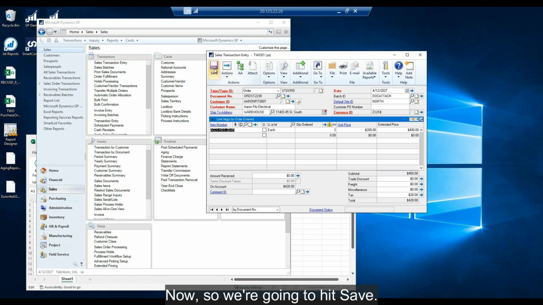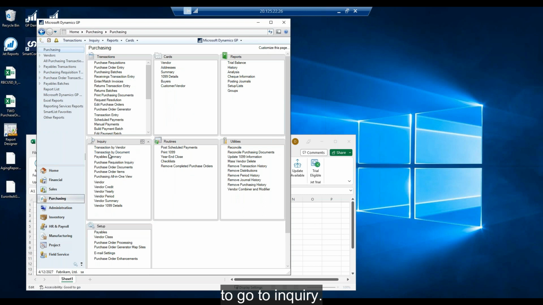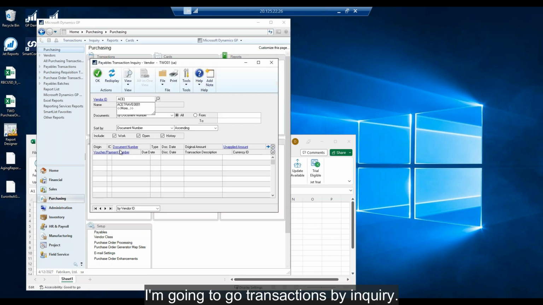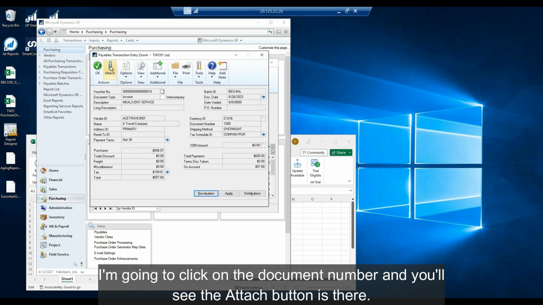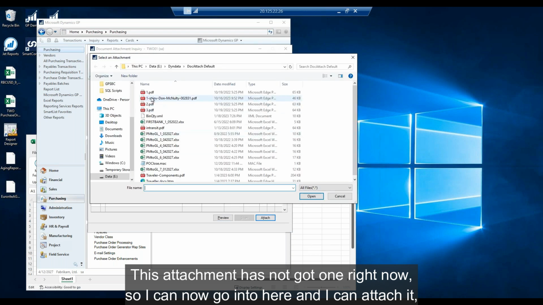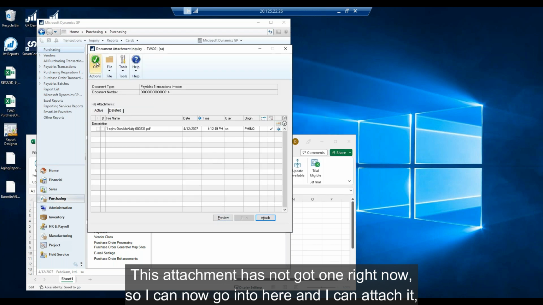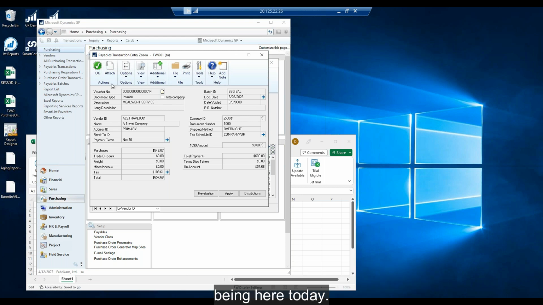Now, so we're gonna hit save. Now what I'm going to do is I'm going to go back to purchasing and I'm going to go to inquiry. We're going to go transactions by inquiry. We're going to go to Ace Travel and we're going to open up this one here. I'm going to click on the document number and you'll see the attach button is there. This attachment has not got one right now, so I can now go into here and I can attach it. And I can go okay, and now it's attached, even though this invoice was already fully posted prior to me being here today. So that was fully posted.